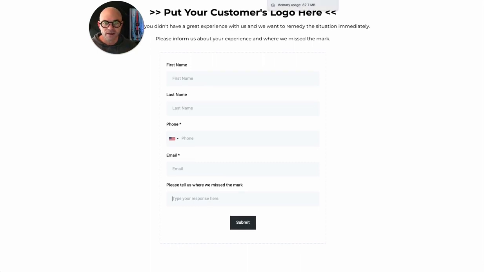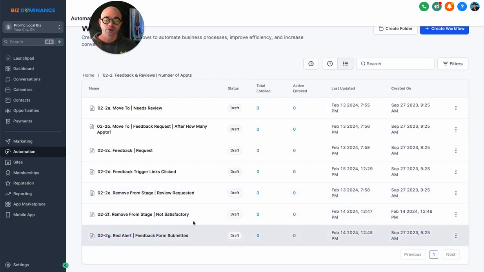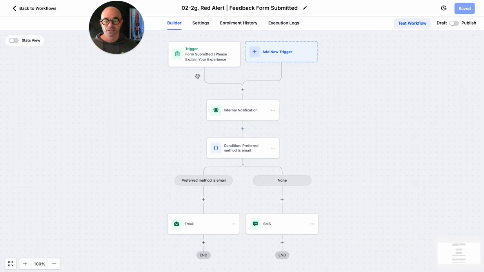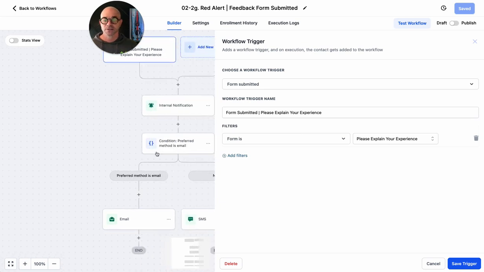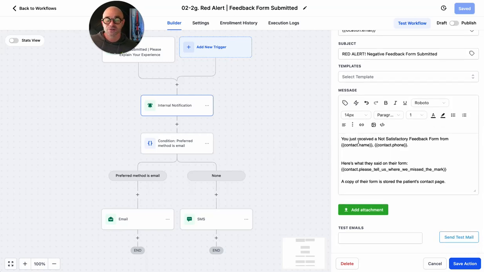Now, once they fill that out and submit it, that triggers a workflow that lets your client know that a form has been submitted, right? So this is the trigger. The form is, please explain your experience. An internal notification goes to your client that says you just received a not satisfactory feedback form from the client, name and phone. And here's what they said. And so it goes right there. And it lets them know that a copy of the form is stored in the patient's contact page.